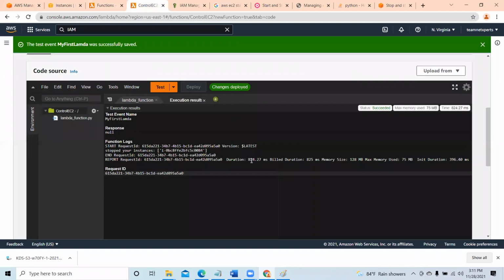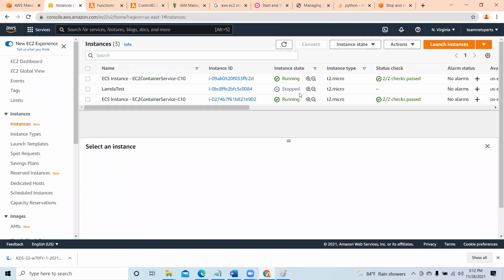Go to this execution. This is the execution result, the duration in milliseconds and the memory size, 128 MB. Sorry, this is the memory size; the memory used is 75 MB. 75 MB has been used to execute this program. And the duration and so on. This is the response. Now the instance has been stopped, guys.